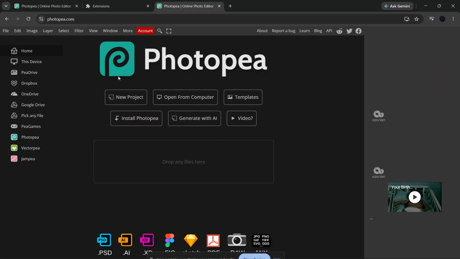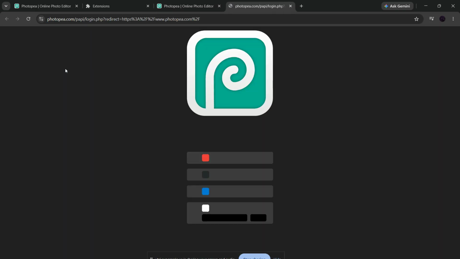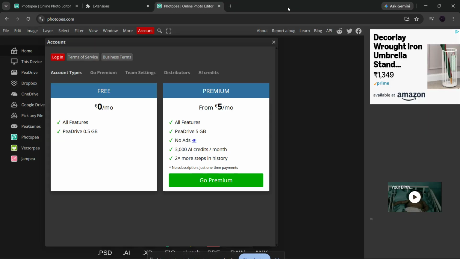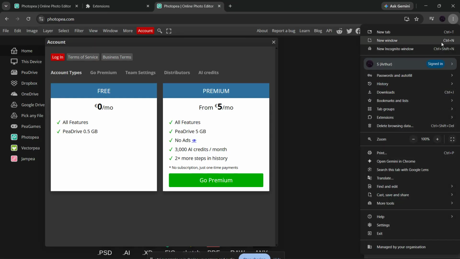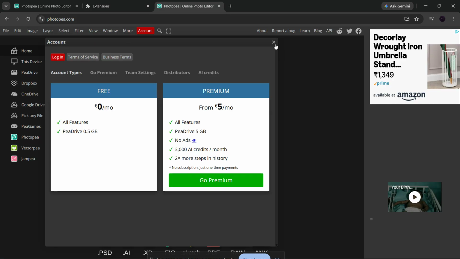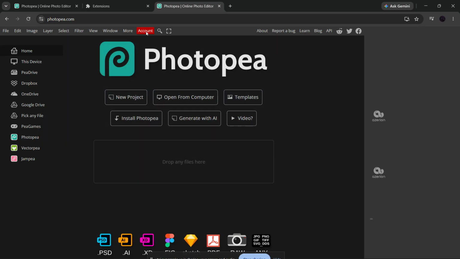If that does not work, the next thing to check is your browser extensions. Ad blockers, strict privacy tools, script blockers, and some security extensions can interfere with Photopea's login pop-ups or authentication process. Open your extensions menu and temporarily disable anything that might block scripts, cookies, or pop-ups. If you have multiple extensions installed, it is a good idea to turn them off one by one so you can identify which one is causing the problem. After disabling them, refresh Photopea and try logging in again. If it works, you know the issue was caused by one of those extensions.